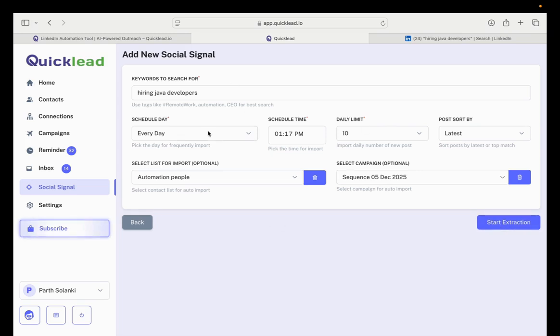This process will go to LinkedIn every day at the set time, search for the keyword, go to the posts, and take the latest 10 posts. For each of these posts, the person who made the post is automatically imported to the list we have selected. They are also auto-imported into the campaign starting from the first step. This is a very powerful feature. We do not have to import manually. Every day, it will go to LinkedIn and import the latest 10 people who made posts.